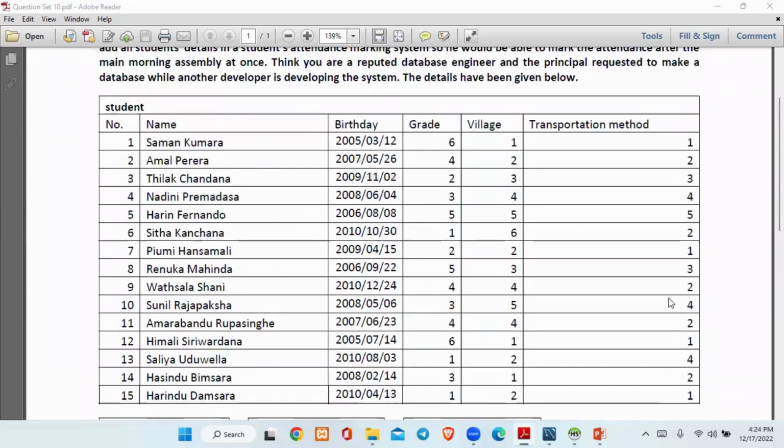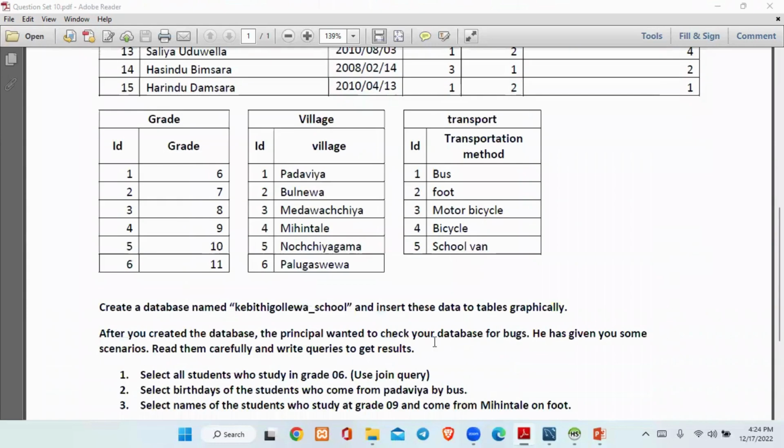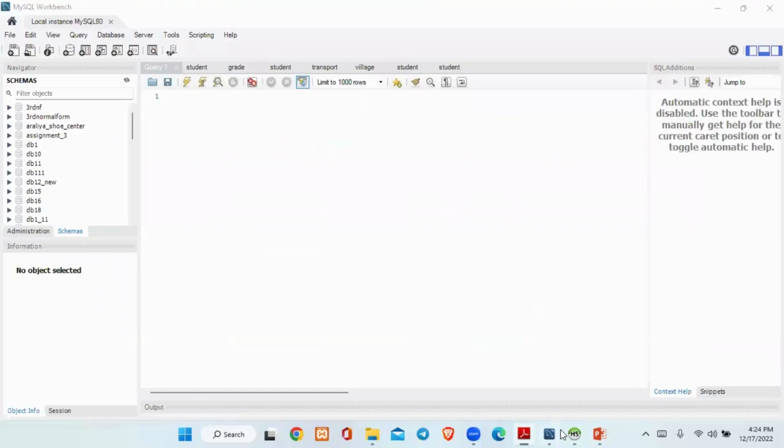So these are the tables we have to create. Our first instruction is to create a database named Level School and insert this data to the tables graphically. So now we have to create the database Level School. Okay, so now I will open my MySQL Workbench. Let's begin to create this database.